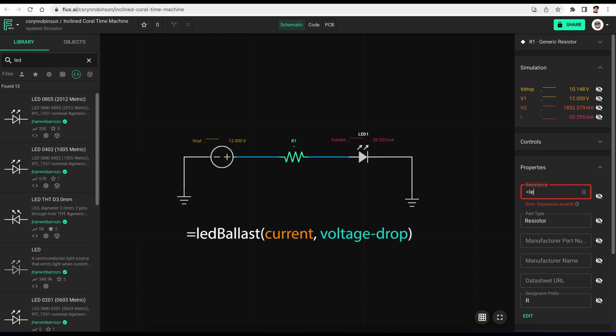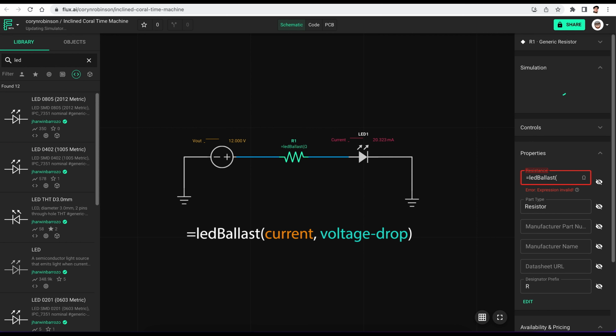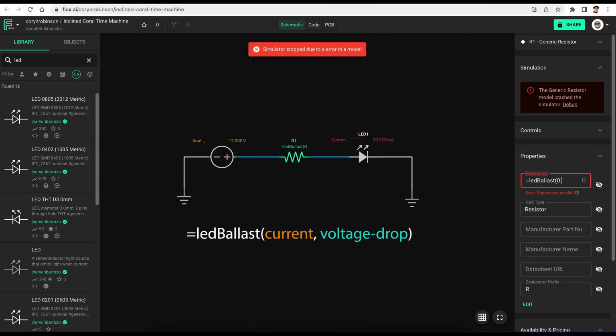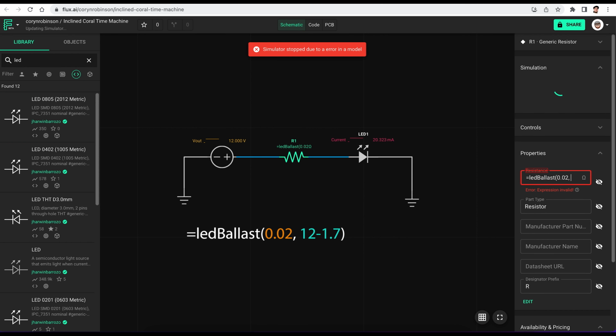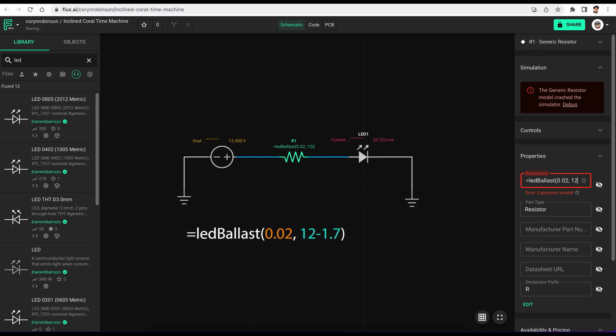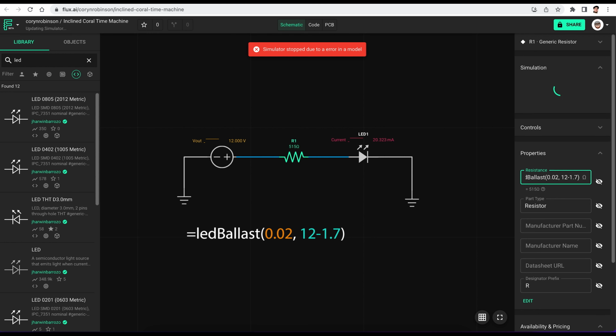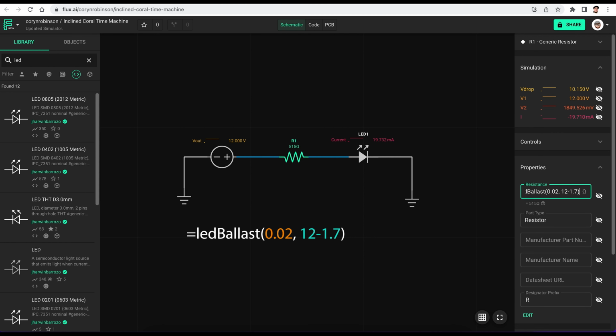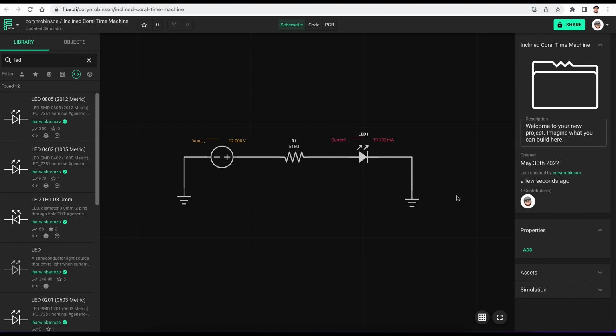Let's type in LED ballast, open parentheses, 0.02, and then we need the voltage drop for this resistor, but we don't need to figure that out either. I can simply subtract the forward voltage of the LED, which is 1.7, from the source voltage of 12. There we go, it calculated a value of 515 ohms.